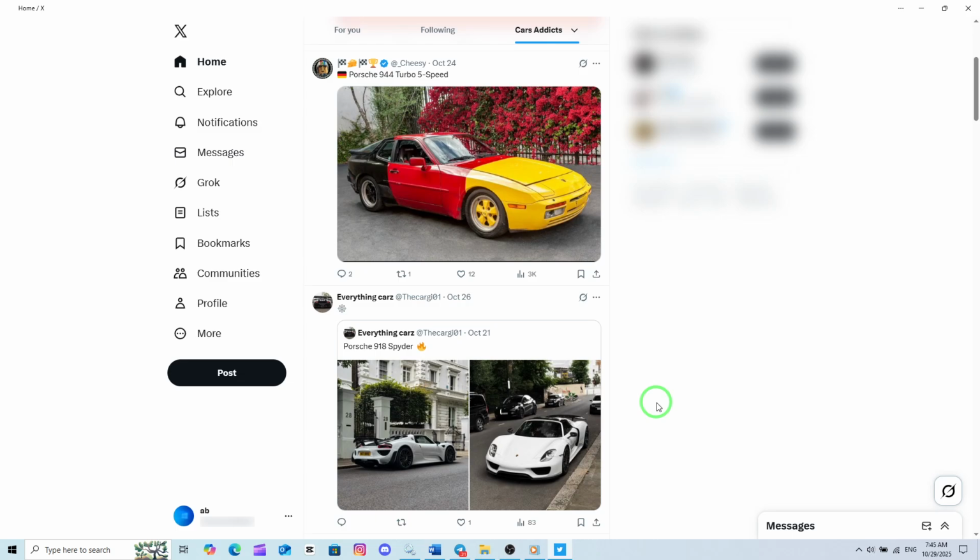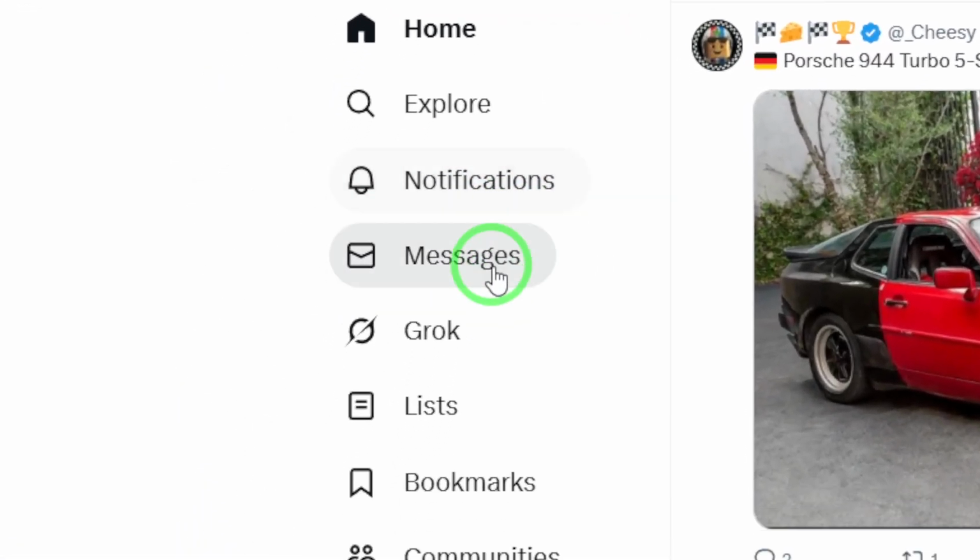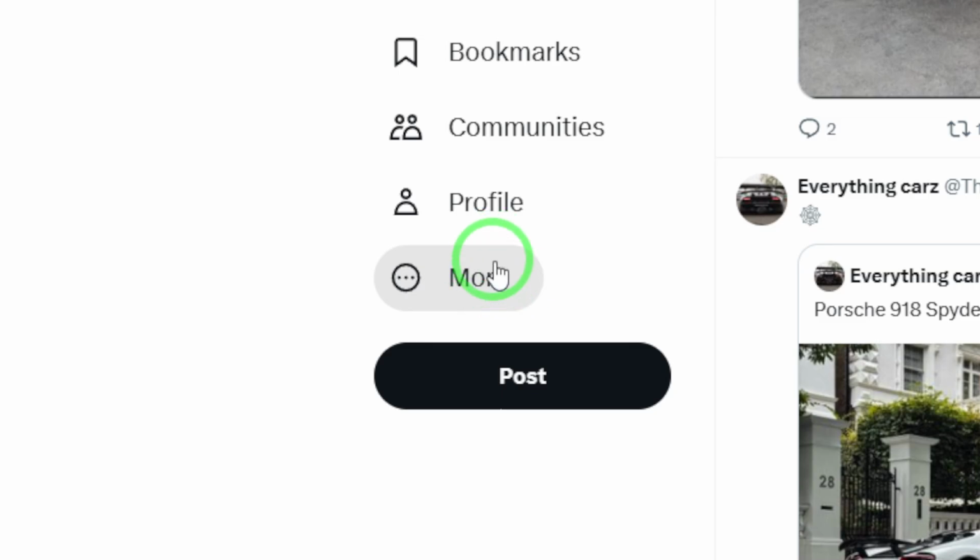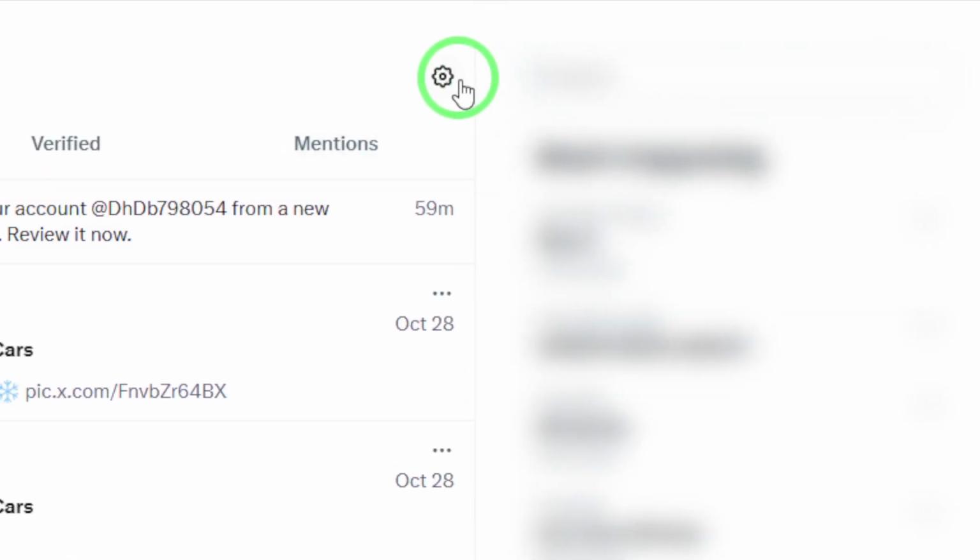Click on Notifications. Once inside, take a look at the top right corner or near the upper section of the page for a small gear or settings icon. Click on that to open your notification settings.